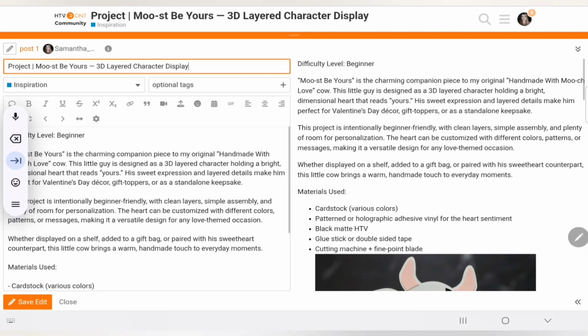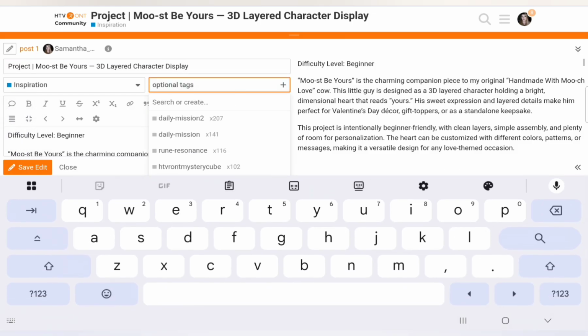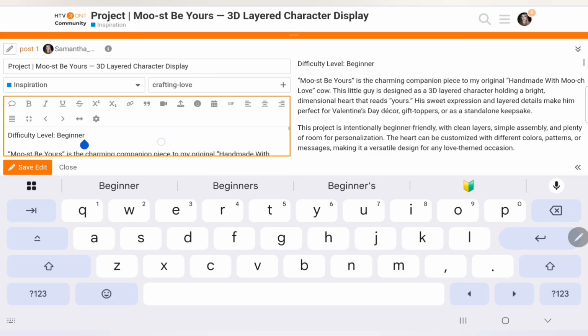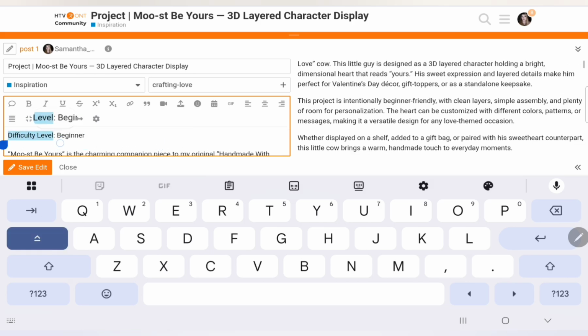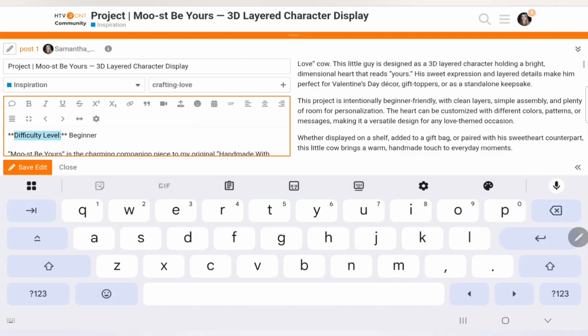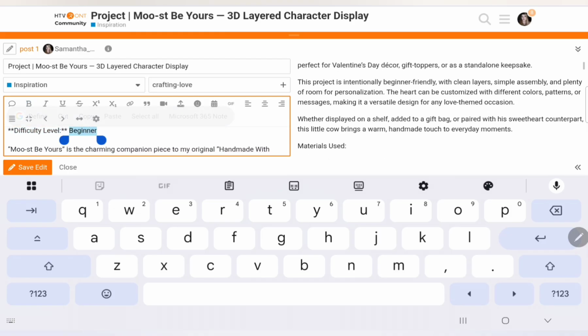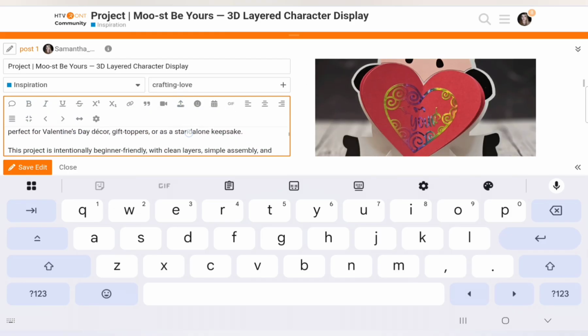This brings up the editor, and I'm going to add the tag. I'm going to start typing crafting. And then you can see Crafting Love right here. Click on that. I'm also going to edit this a little bit. You don't have to do this. This is something I do for mine.